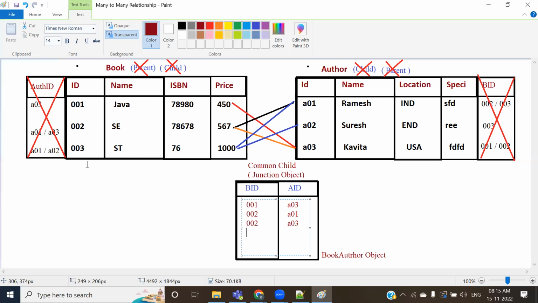The next book is software testing. The ID of software testing is 003. Okay, who has written this? Two of them have written this. So 003 has been written by A01. And similarly, again the same book, 003, has also been written by the second author, Suresh, A02. All right.